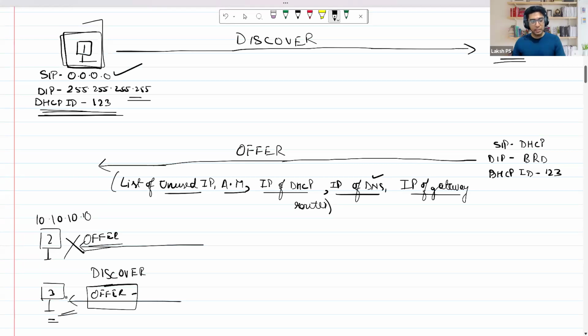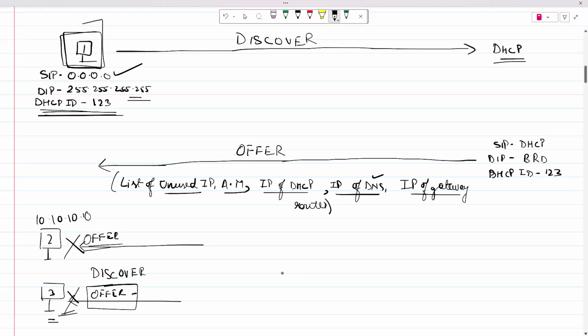But how will PC number 3 know the offer message is for PC number 1? So for two discover messages, the two offer messages the DHCP server sends, will it be two broadcasts or one broadcast only? Let me complete my statement first. I'll answer your question. Let me just complete my statement.